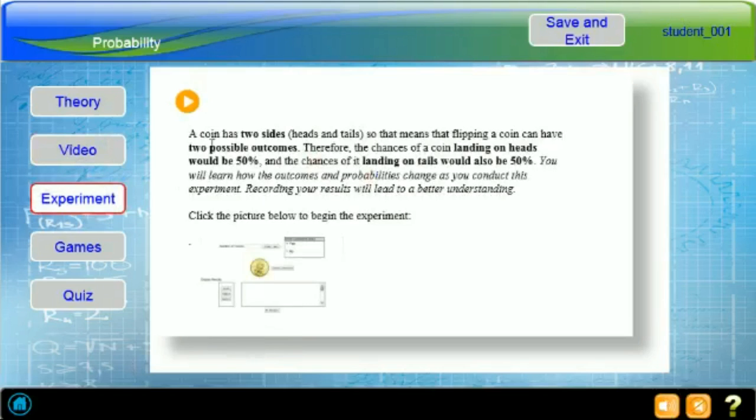Then we have our experiment. So here we give a brief description of flipping a coin. So it has 2 sides. It has a 50% chance of landing on the head side and 50% chance landing on the tail side. And then it gives the directions of how to do the experiment: you will learn how the outcomes and probabilities change as you conduct this experiment. Recording your results will lead to a better understanding.